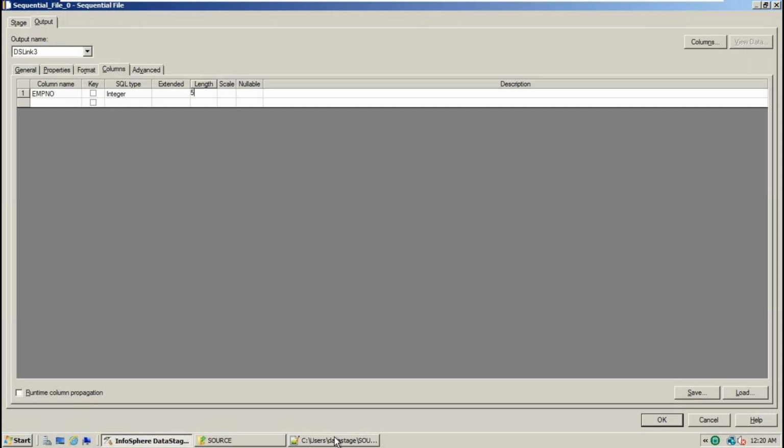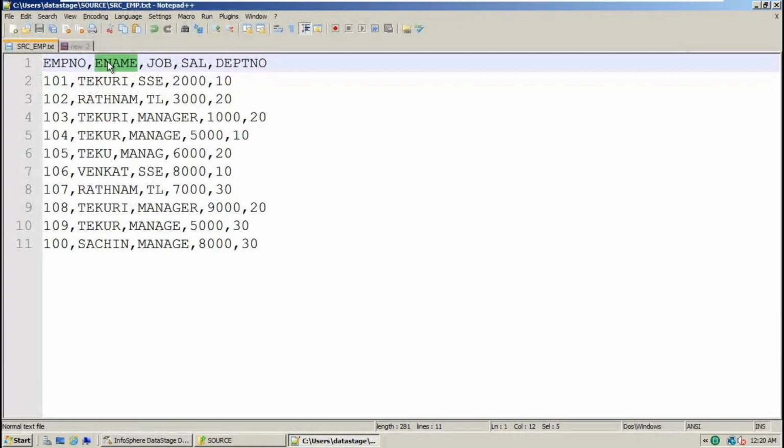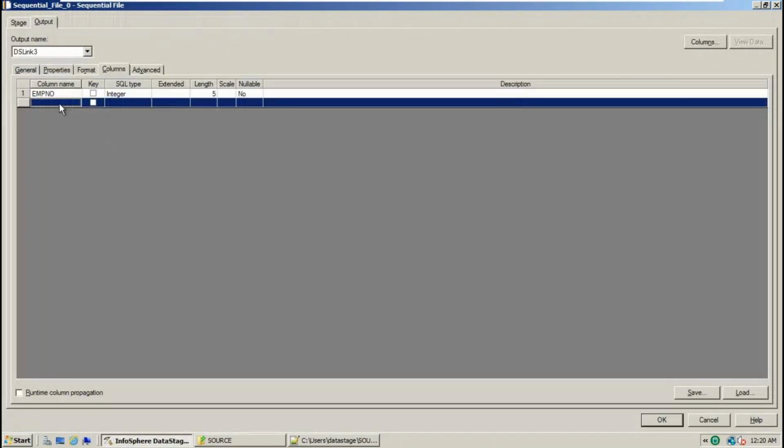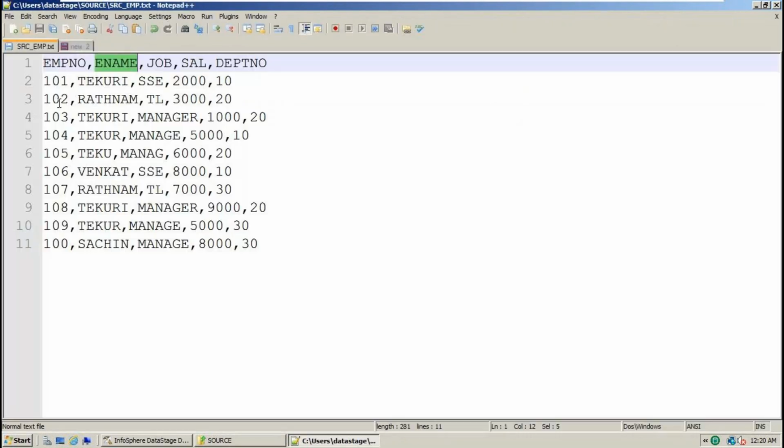Same like that. What is the next column? Employee name. Let me copy it, the order is important. What values are coming for employee name? Is it numbers, characters, or dates? It is characters.